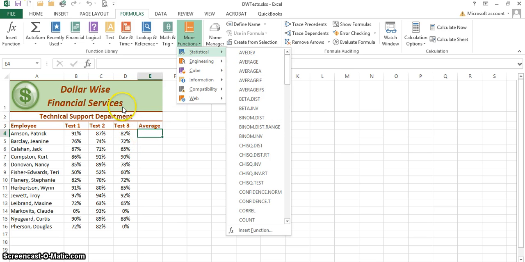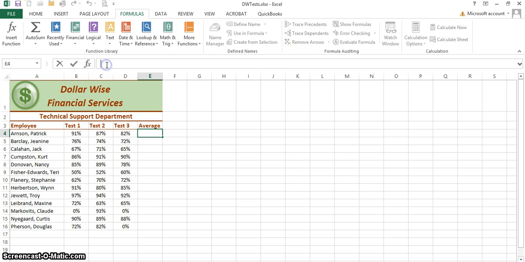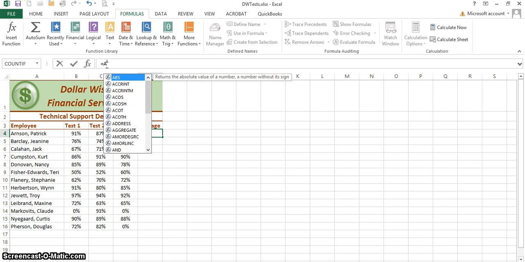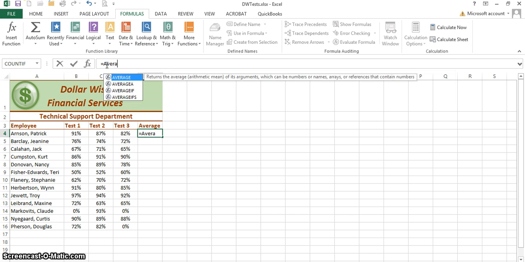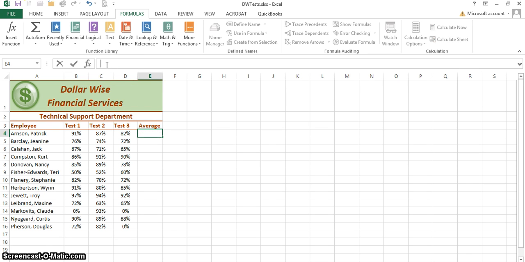And then the next thing you can do is put an equal sign, type in AVERAGE, and there's the function, and then you can go on and complete it there. But I'm going to use the one that I showed you first.